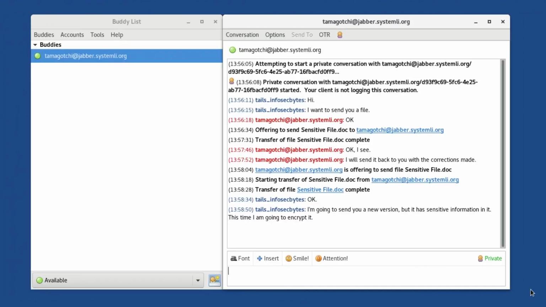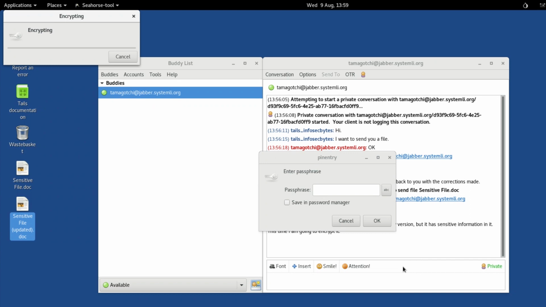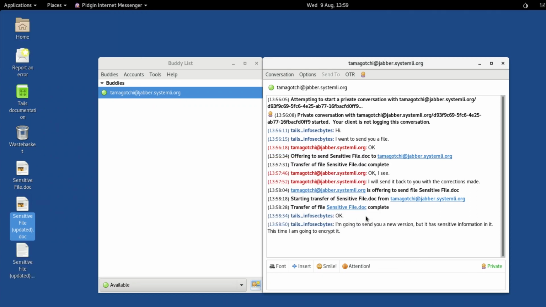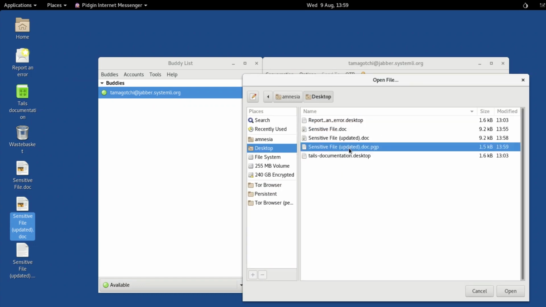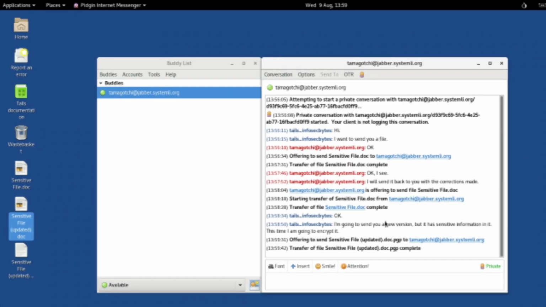But you should also know that files sent over Jabber are not encrypted with OTR. So if you are sending files over Jabber and you want them to be encrypted, you should probably use an alternative method of encryption, such as PGP, before sending them.